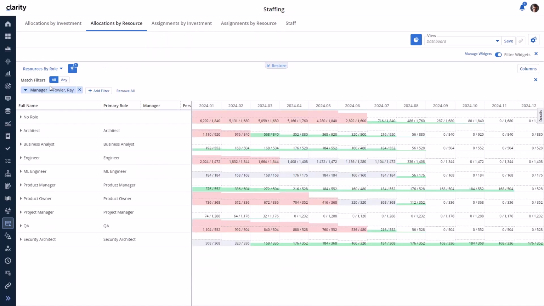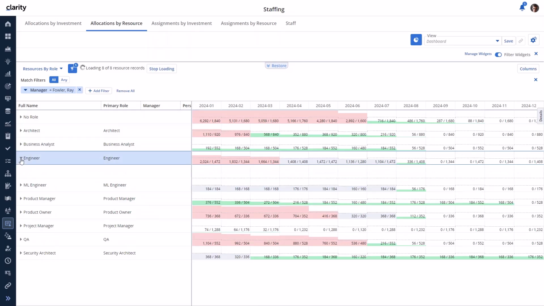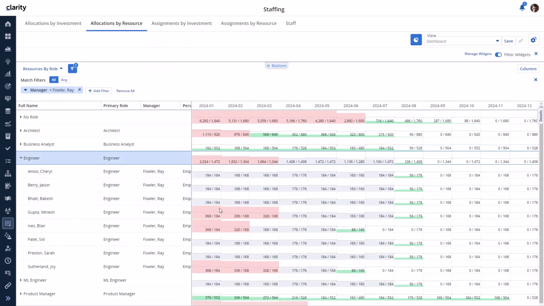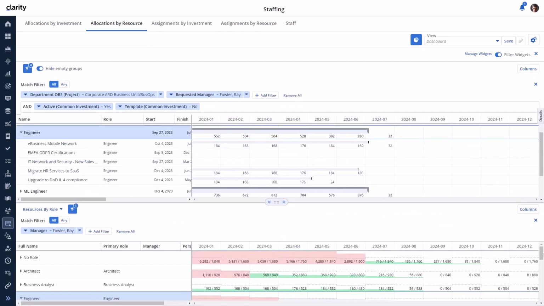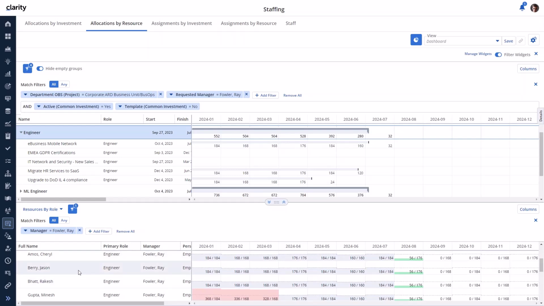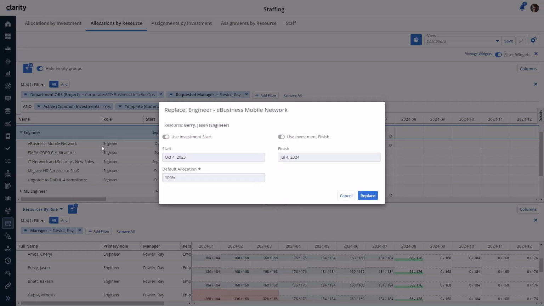using the resources grouped by their primary role is beneficial for comparing availability between resources with the same role. For example, we can expand the role grouping to see multiple engineers available. Once the suitable person is found, using a drag and drop action makes it easy to replace the role with a named resource.